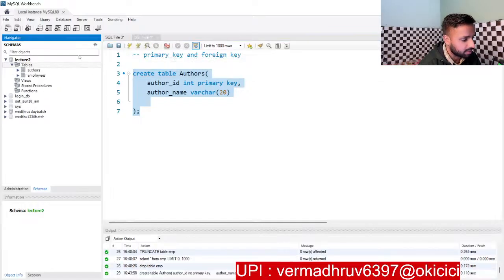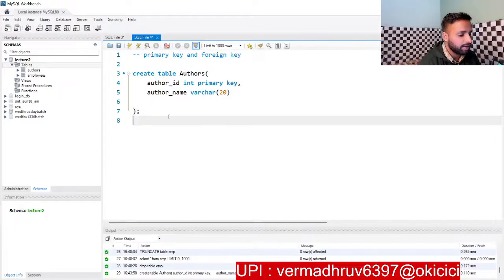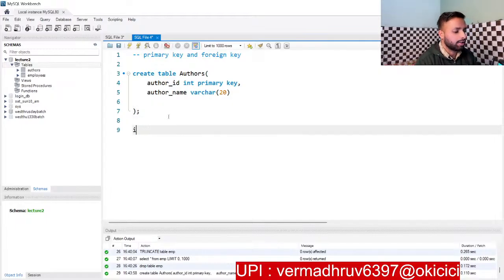If I refresh this, we are having authors. Now if I insert the data into this table, how is it going to work? Insert into author, and the values are going to be 1 comma, let's say, Robin Sharma.